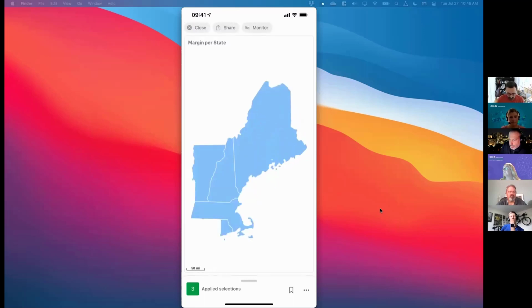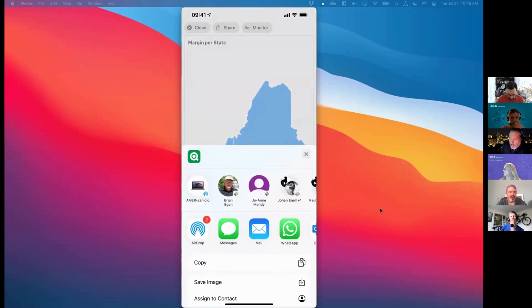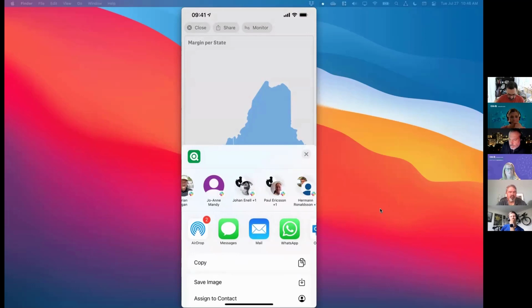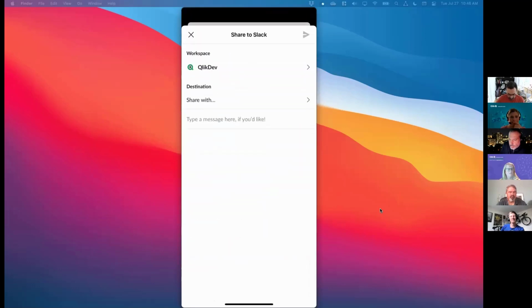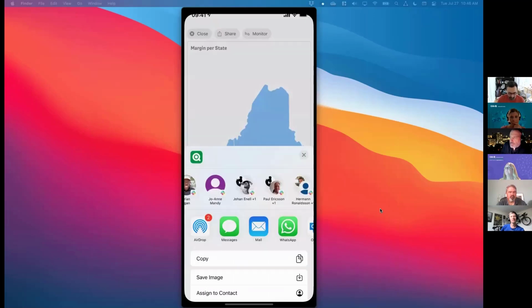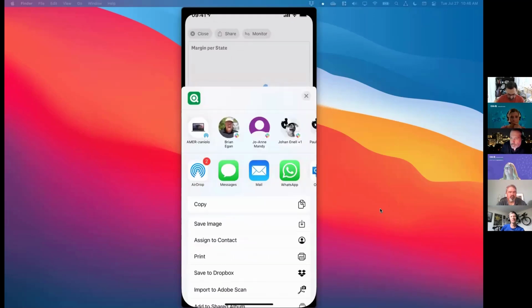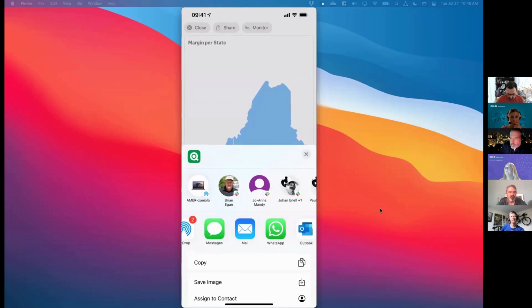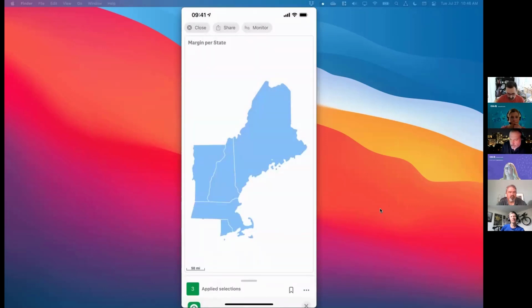I can see this, and I have a couple of options on the top. I can say I want to share this, and I'm going to share this with Johan and Vittorio right now. This is a Slack integration that's going to send whatever message I type here, but it's going to attach that image to that Slack message. So from this, you can have any different app that you have installed on your phone be a recipient of that image with mobile.